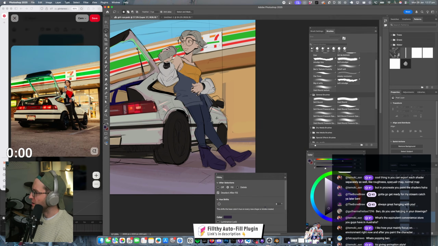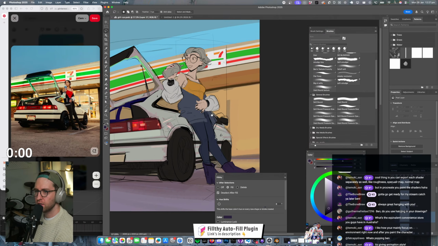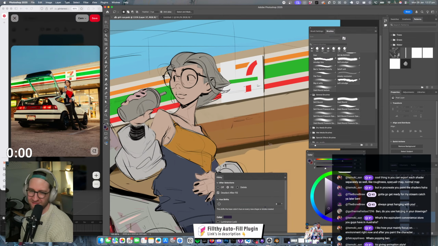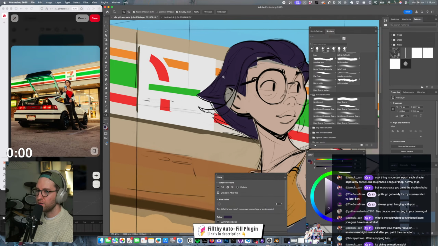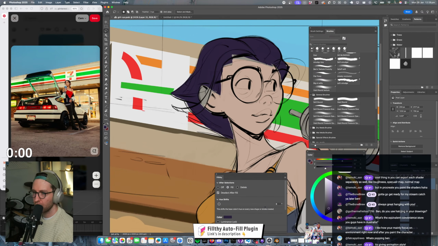Just experimenting with the different styles. Having a bit of fun as well. Not stressing too hard about it. What color should her hair be? Maybe it's dark. Maybe it's white. Who knows? We can play.